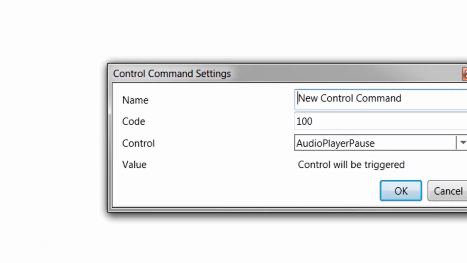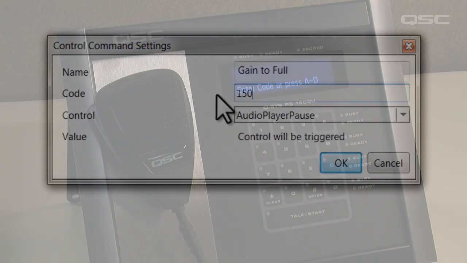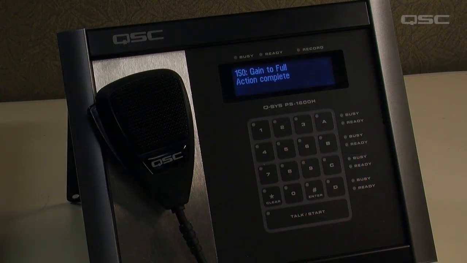This settings menu will let us configure our new command. You can name the command anything you like. Let's name this one gain to full. We'll use it to put the gain all the way up. You can also give it a numeric code of your choice. We'll name this one 150 for some reason. This code is a sequence that can be entered at a page station to remotely launch the command.